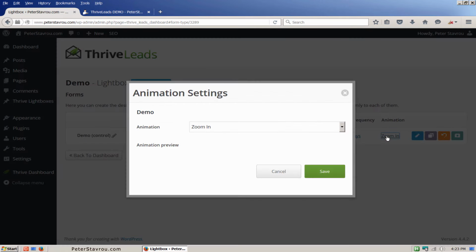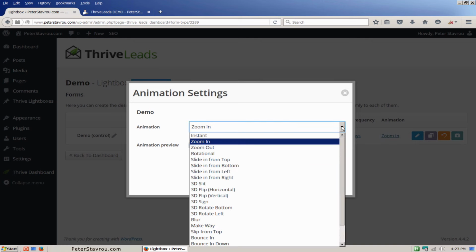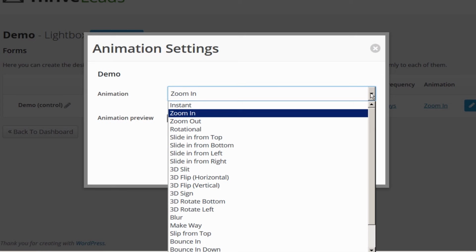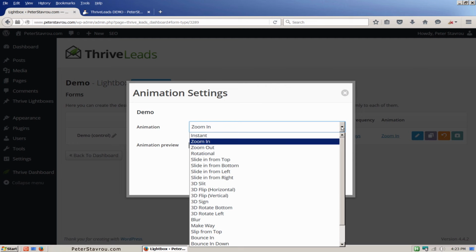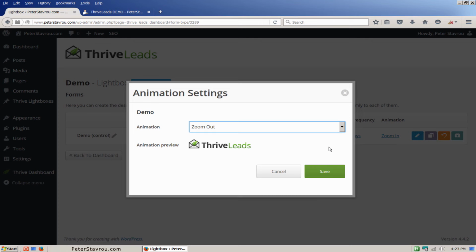Animation. This is the type of animation you would like your opt-in form to have. You can also see a preview of each animation before you save your settings. Here is a list of animations available at the time of this video. I'm now just going to go through a few animations just so you can see how they work.